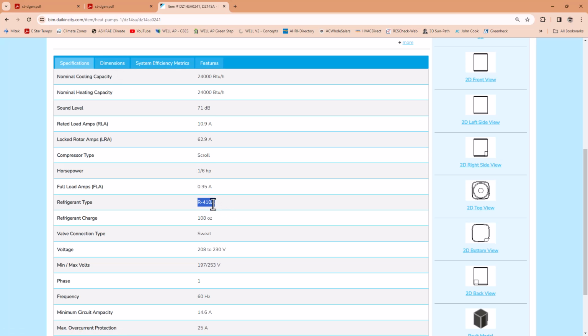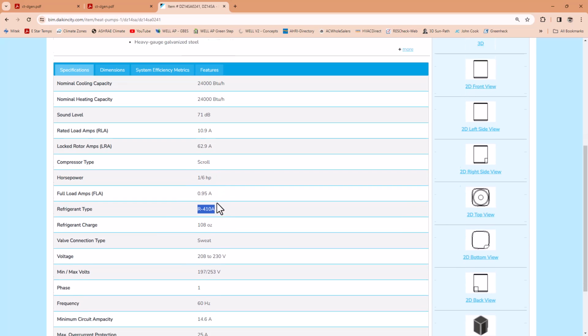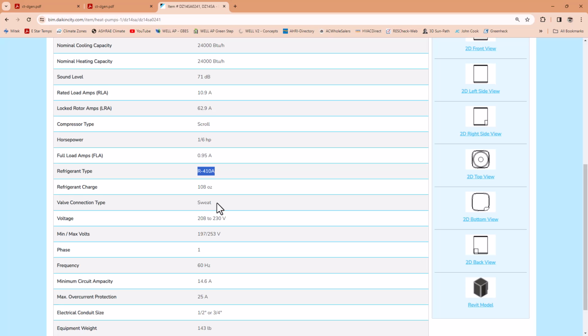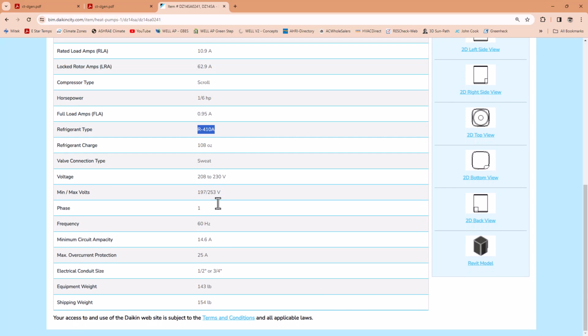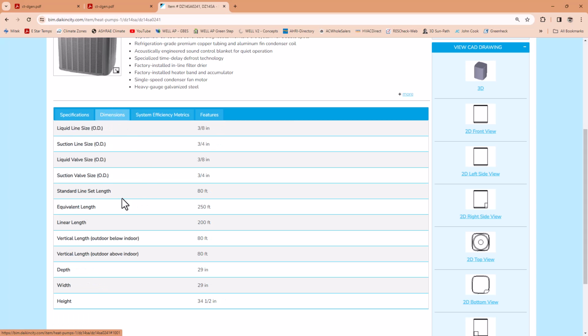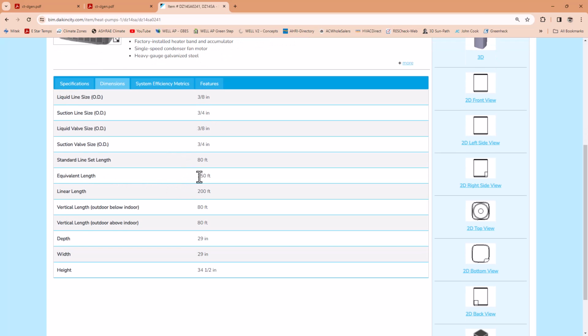But the one that I'm very interested in is this R410A. You know, it's going to be phased out in the next years. The new refrigerant, I believe, is R32, or the other one is R4 something, right? So this will phase out, but mainly whenever you have a lot of stories, you have to check on the length. Dimensions. See, this liquid line, suction line are all good, no problem, but you have to check on this equivalent length. See, it's 250 feet, which is plenty enough. It's a lot, it's good.